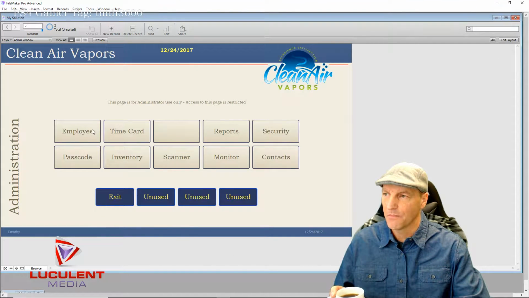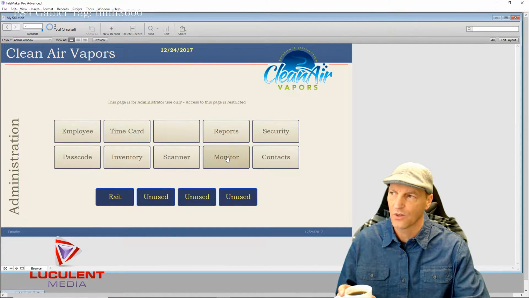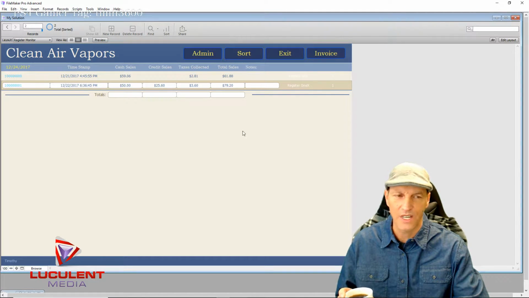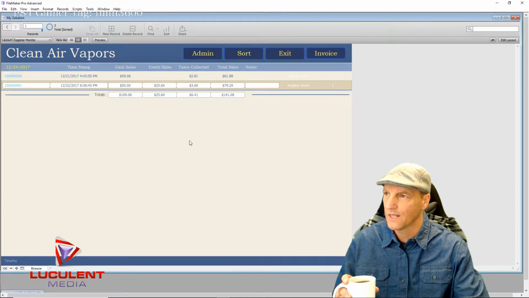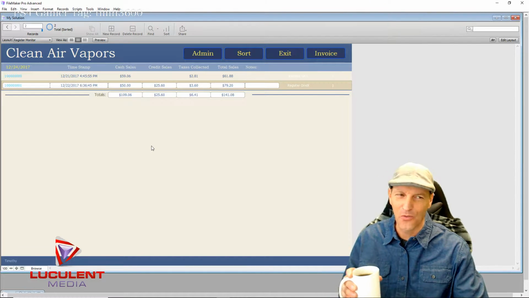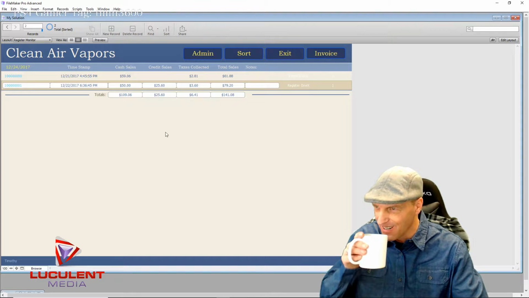I did add some buttons: the employee, time cards, report, security, contacts. The monitor is the sales monitor, and what it does is monitor whatever sales I made in the store. Right now there are only 2 records, this record and that record, so that's all I've sold so far. So we'll go from there.